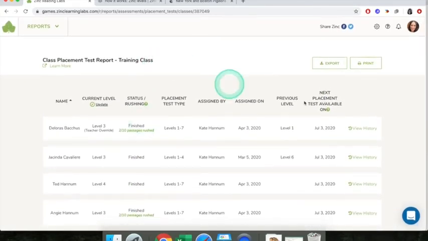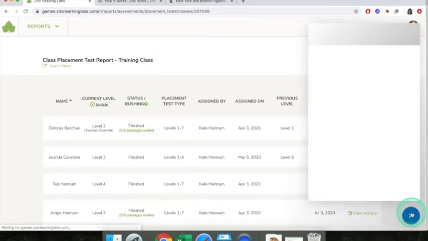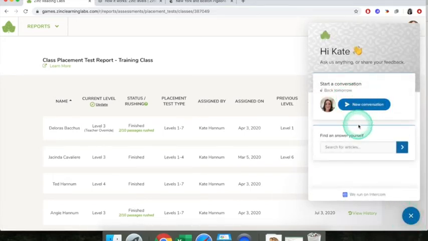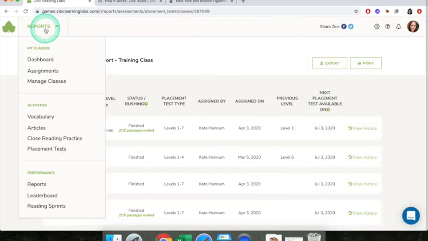The way you get in touch with me, by the way, is this blue button in the corner. It usually takes roughly 12 to 24 hours for me to respond to support requests, but I do always respond. So if you don't find the answer on our help pages, please be in touch. I can answer any of your questions or request retests for your students.